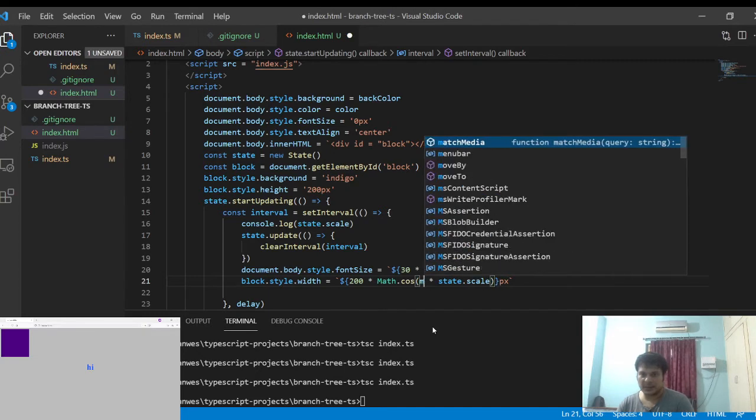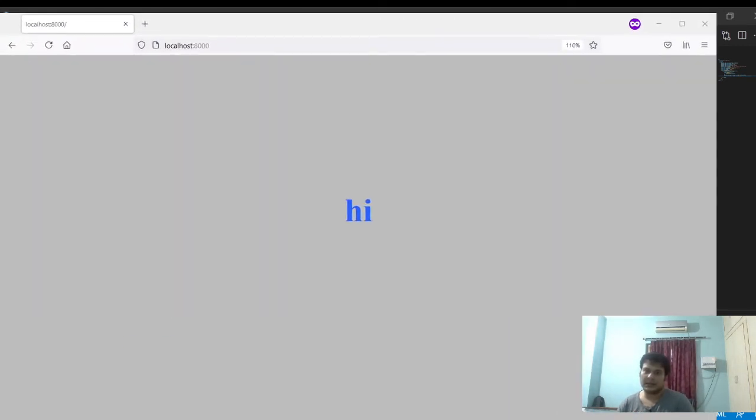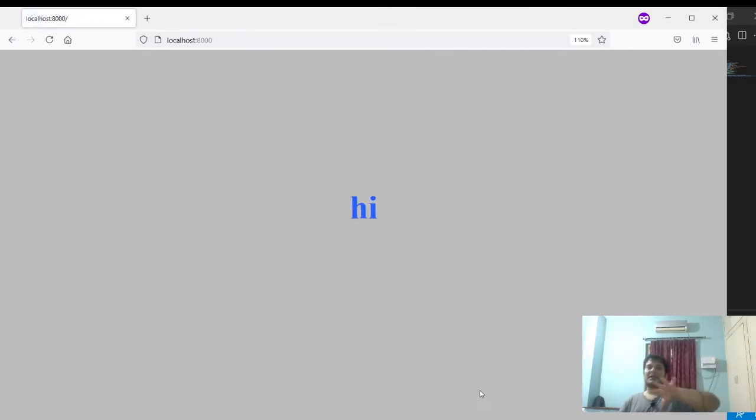So I'll just say Math.PI by 2. What will happen is initially the scale will be 0. So cos of 0 is 1, and when it reaches 1, Math.cos of Math.PI by 2 is 0. So it will be a reverse animation, which I want to show over here. Okay, so this is working. Let me show you again. It has 200 pixel width, it is going to 0 pixel width. So this is how you can use the state class.